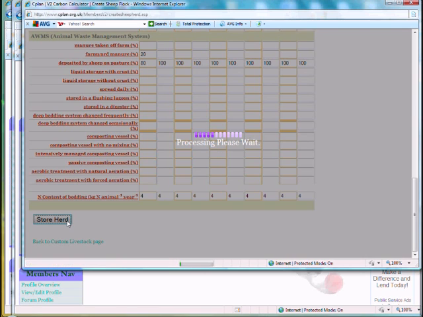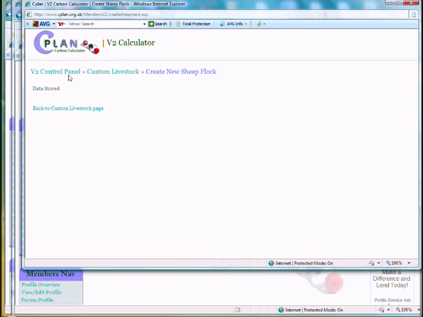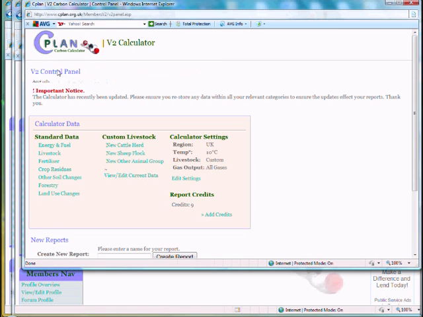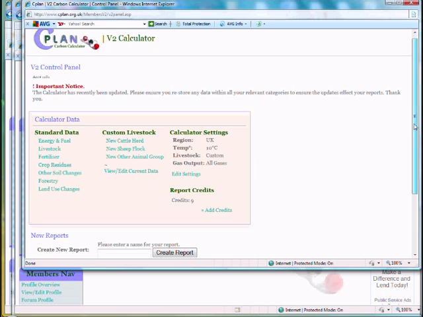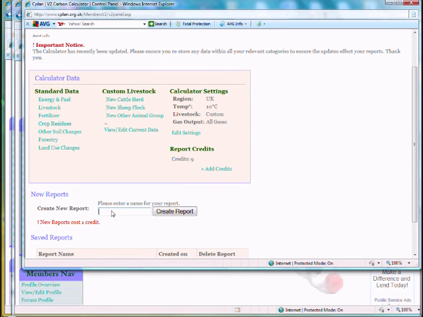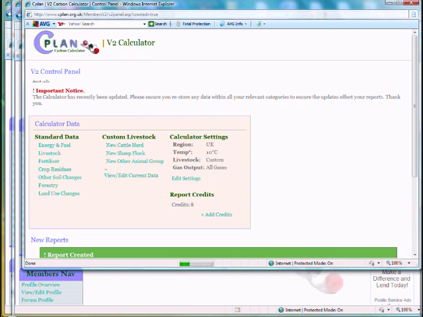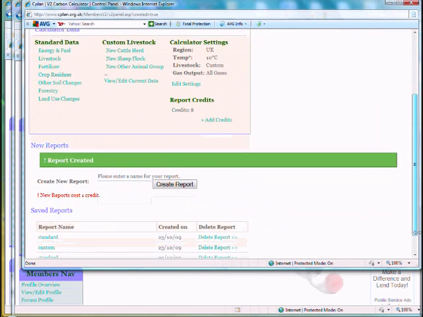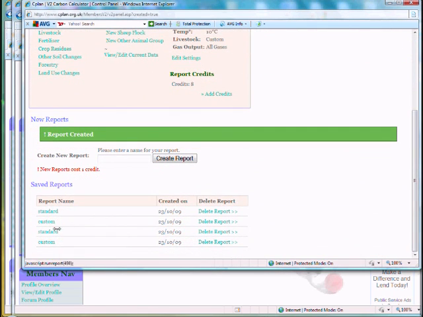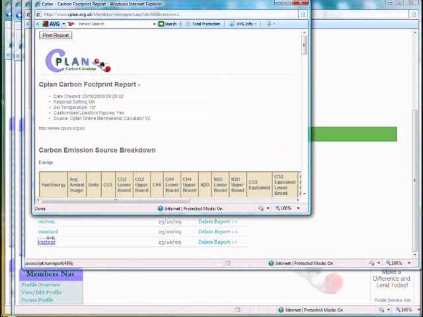Store the herd and go back to the control panel. Now we're going to produce a report with this data, and I'm just going to label that custom, create the report. We have already chosen to have all gases, but it is reminding us that this will remove 1 credit from the account. We have a list of all the reports created here. Custom report. Click on that.